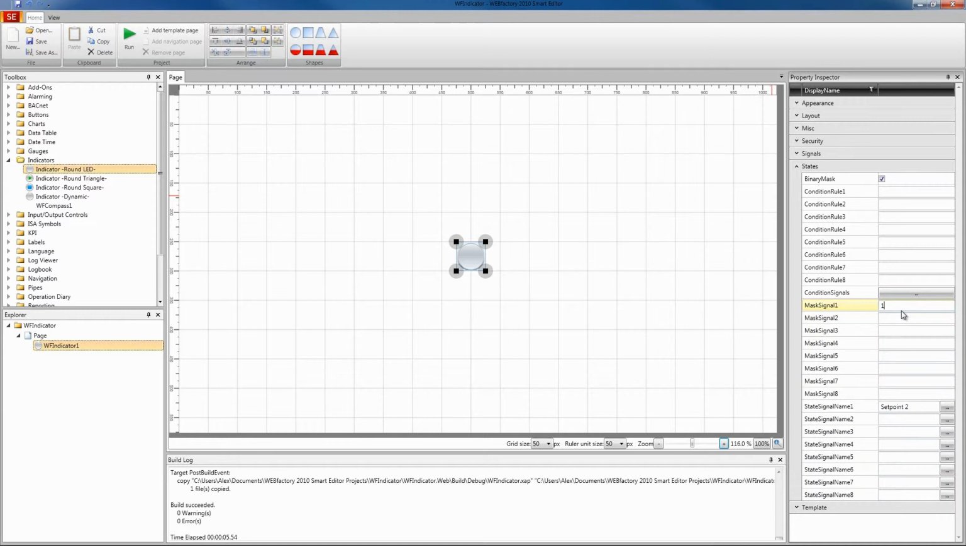For example, if we select our signal and set the mask signal to 1, like I did over here, the control will enter state 1 when the first bit of the binary interpretation of the signal's value is 1. Well, this actually means that if our signal value will be an uneven number, the state will be applied, because we all know that even numbers have the last bit 0 and uneven numbers have the last bit 1. So our control will enter state 1 when the signal value will be an uneven number. Let's test this and see how it works.